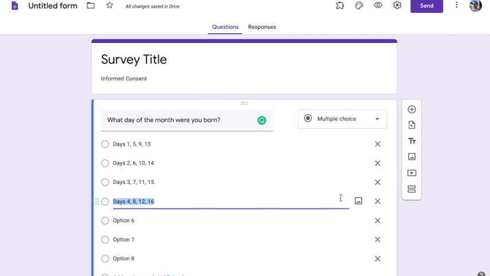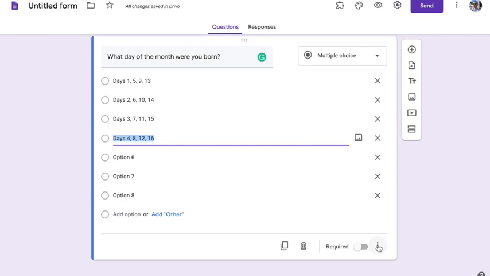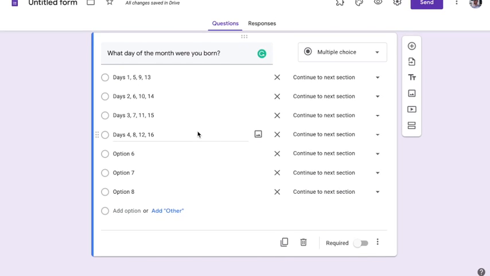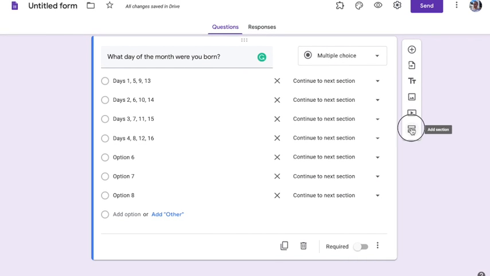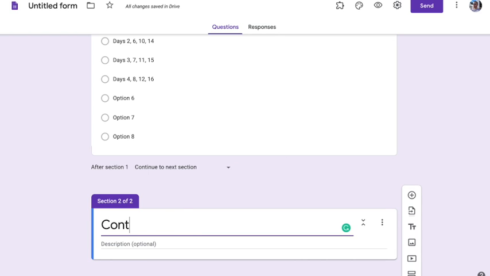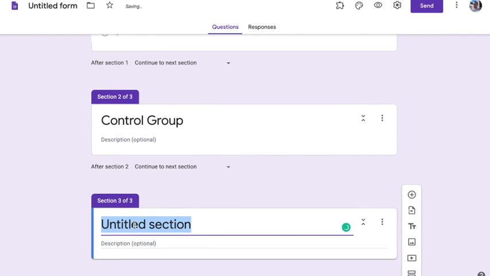Then you're going to assign these answers so that they go to a specific section based off an answer. So now you're going to need to create some new sections. I'm going to add a section. I wouldn't title it this, but this is just to help you know what section you're doing: control group, experimental group.